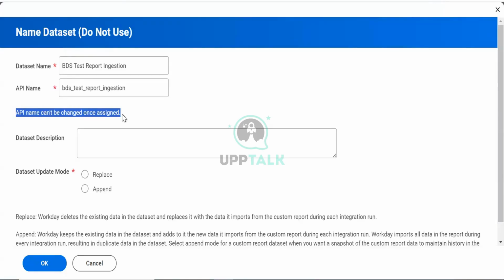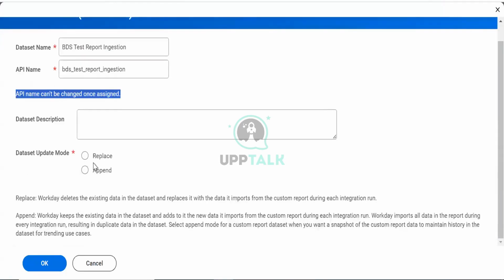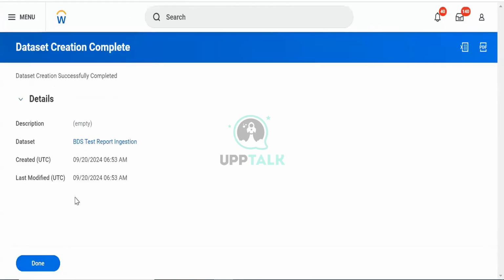That's why it is important to have a unique API name. Here you can see the dataset update mode, replace or append. When we give replace, it will replace it. And when we append, it will append the data. Here we will click the option of replace. Then we click here, dataset is completed and all data.